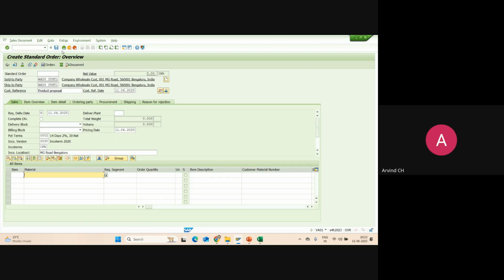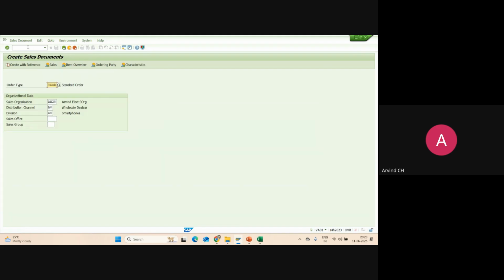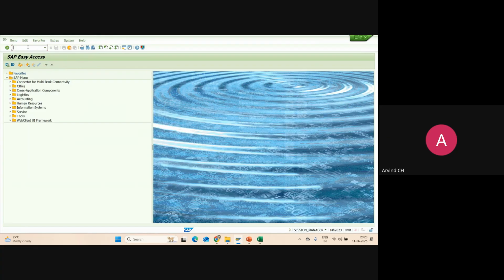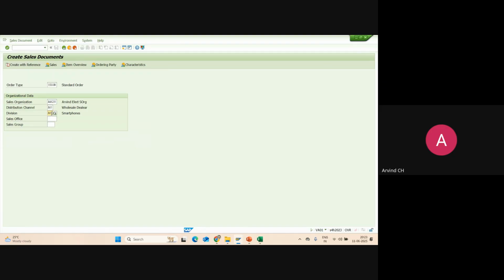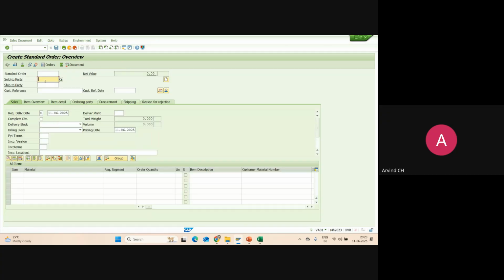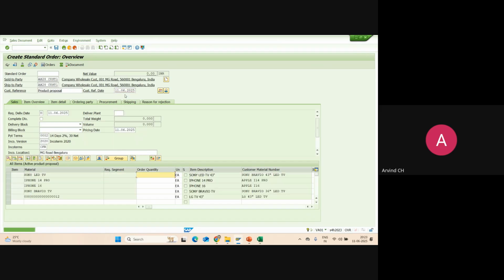okay, let me see why this is not coming. Go back. Okay, because I have to start new with /n VA01, enter. So I have to use the sales area I have set. Enter. This customer, this product proposal, enter. See, without any clicking on this, it has been triggered automatically because the product proposal is active.